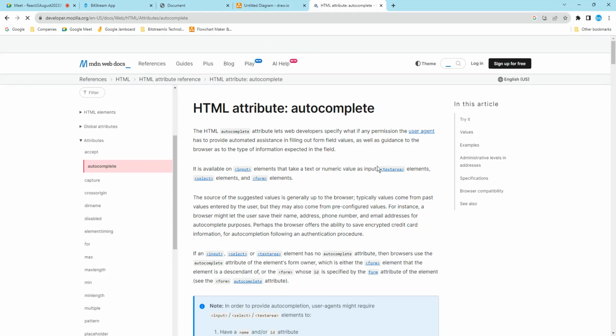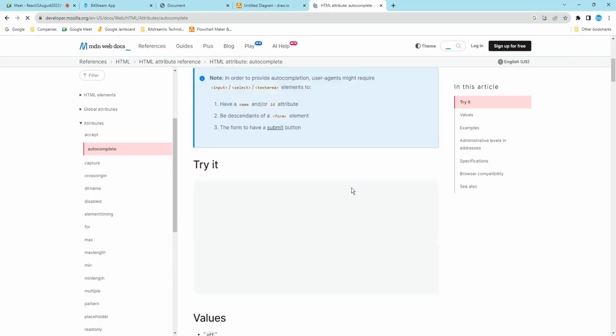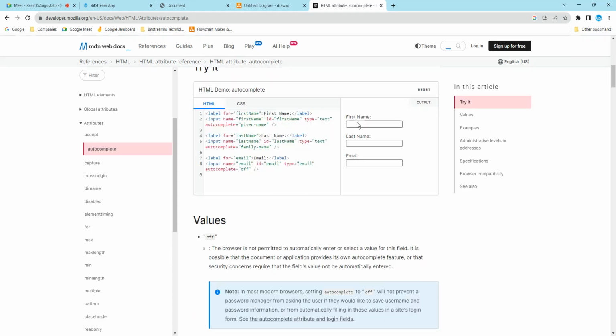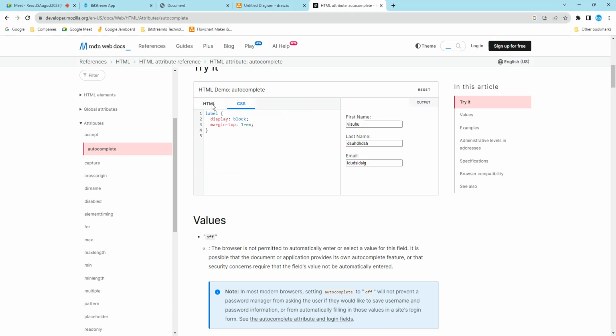We are going to try it here. Something like that. See, this is how the HTML and CSS are going to be shown. CSS is there, and we are going to see CSS later.